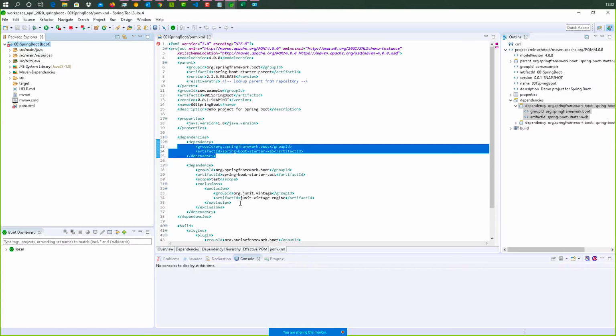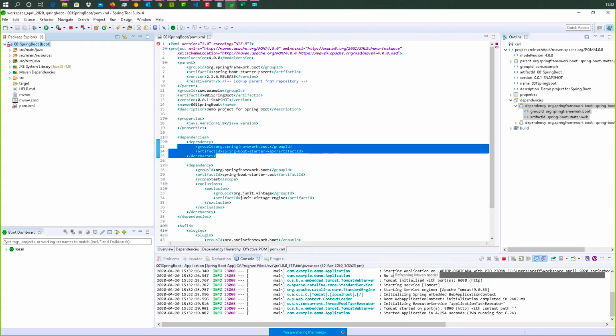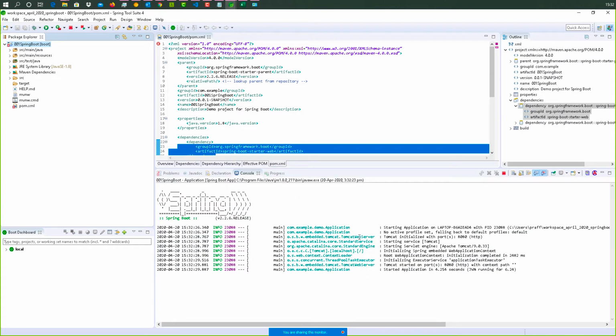It will open the console window. Can you see this? The console window is open and can you see Tomcat started on port 8080. Spring Tool Suite comes with the embedded Tomcat and the embedded Apache Maven. Fine, so it is running at port 8080. Let us go and check it out.